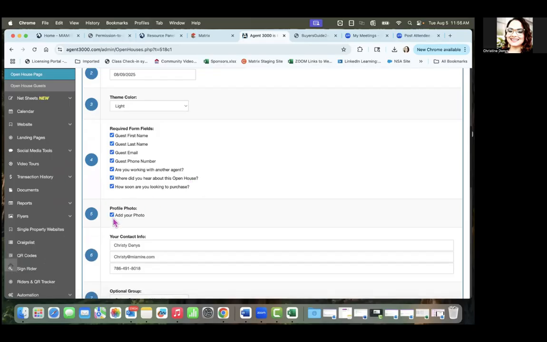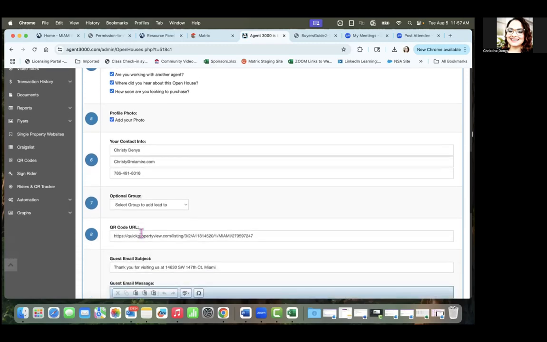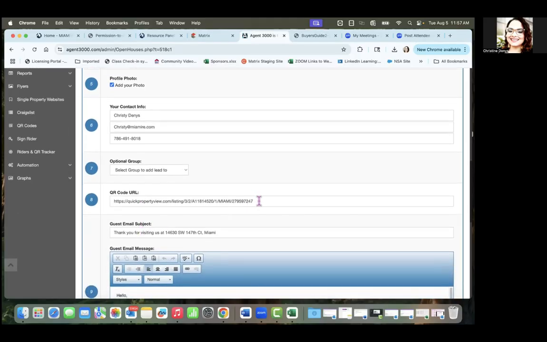Number 5 is already checked off. It wants to add in my photo. My contact information is coming from my settings. So first name, last name, email, and phone number are already included. Number 7 is part of the upgrade. So that's basically the ability for anybody who registers to opt into a monthly email that the system will automatically send them. Since we are working with the free version, ignore number 7 and move into number 8. Number 8 is going to be a property website that's already been created using the images from the listing. So number 8 is good to go. I don't have to do anything.